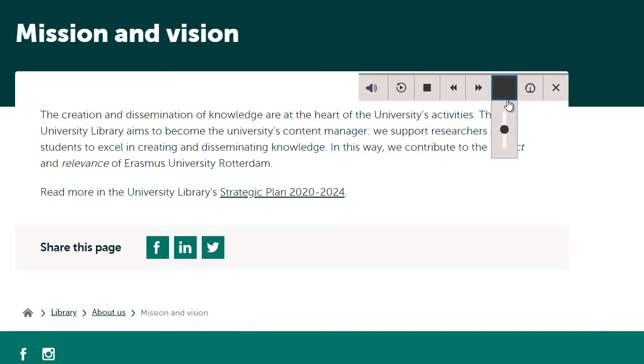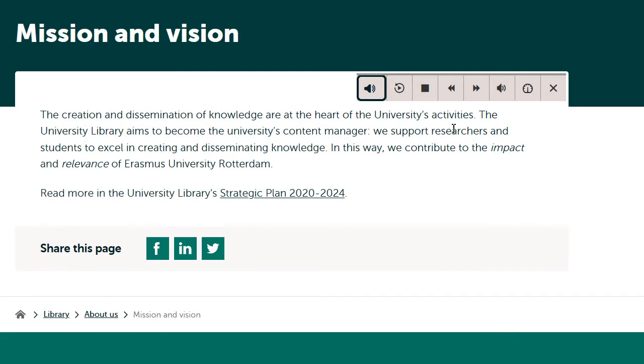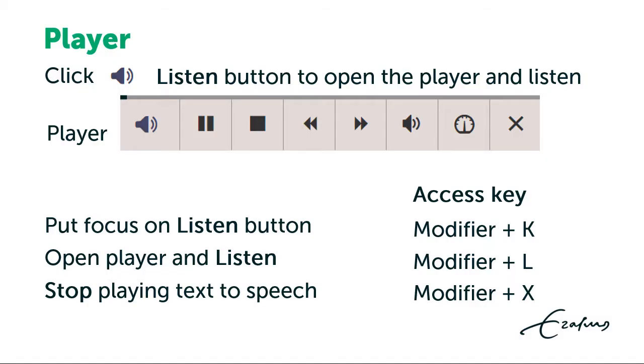Use the sliders to adjust volume or reading speed. Keyboard navigation. You can use the tab key to go forward, shift plus tab to go backward, and enter to activate a button or option. Here are the access keys for the WebReader player.